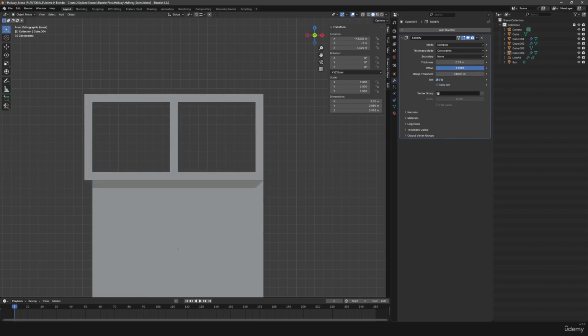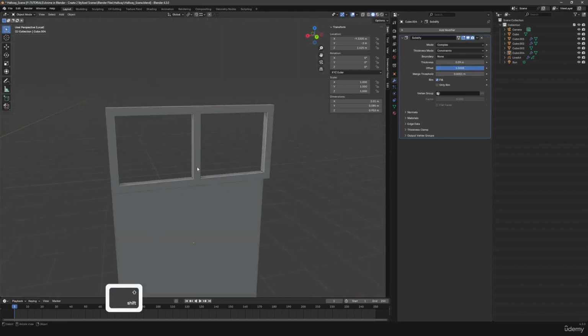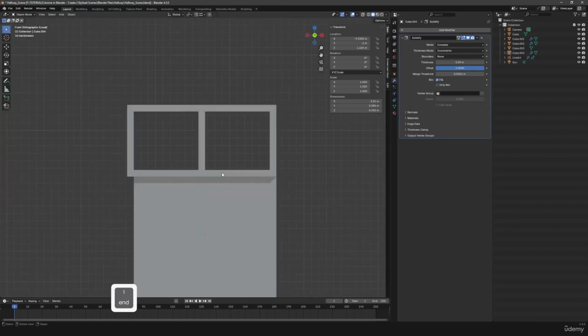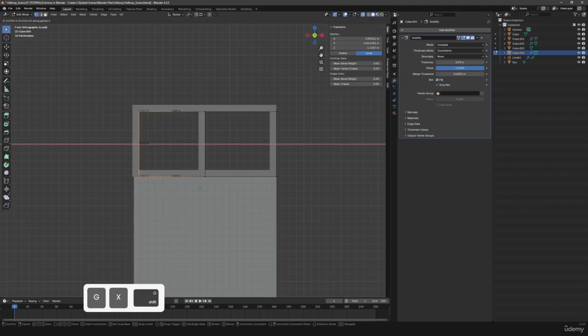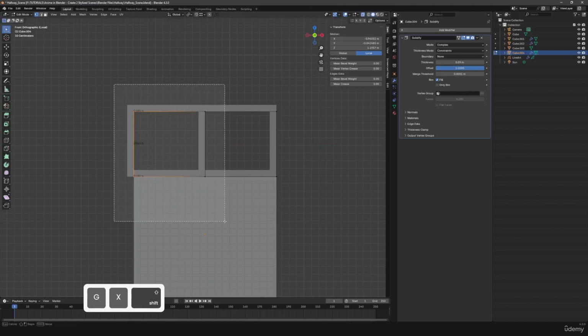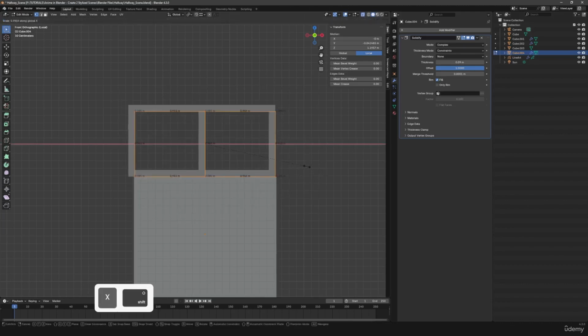Maybe something like this. And then what we need to do is obviously first adjust the size for this. So let's move it in. We can just select it all and scale it down like this.